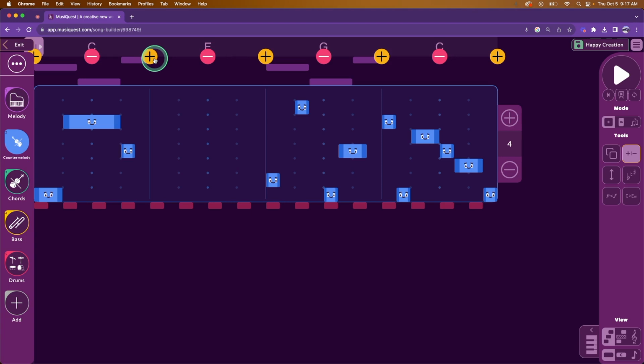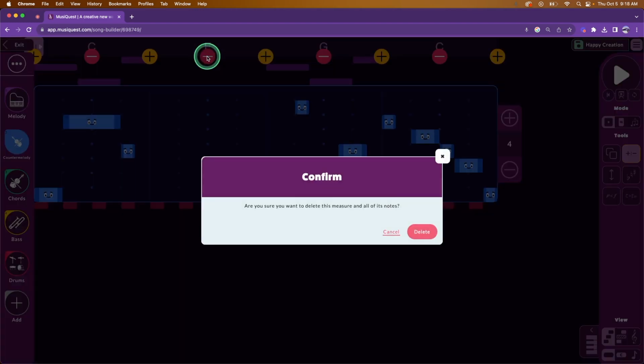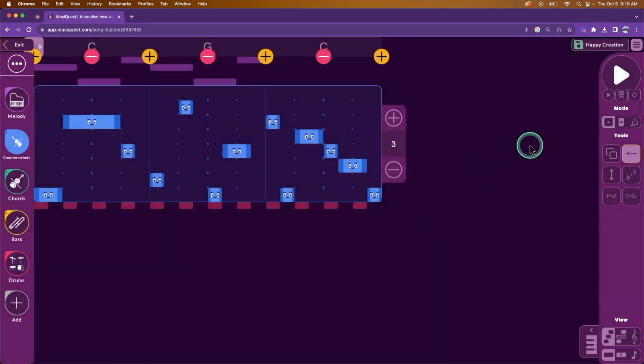To delete a measure, make sure the Insert Delete Measures tool is turned on. Then, click on the red minus circle over the measure you would like to delete. When you're done adding and deleting measures, make sure to click the Insert Delete Measures tool again to turn it off.